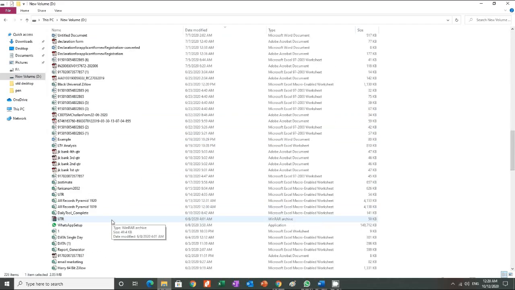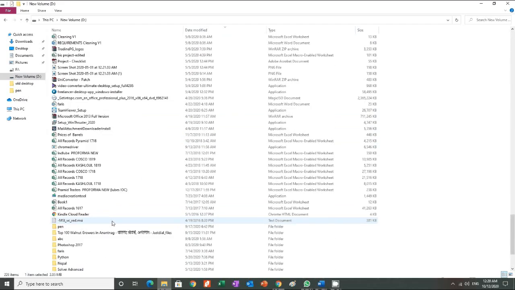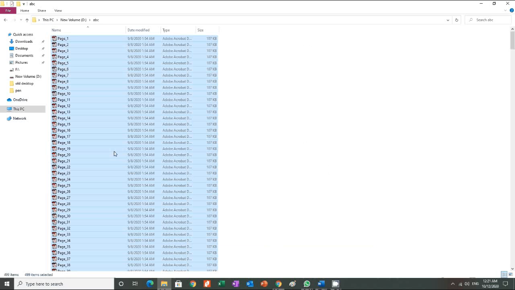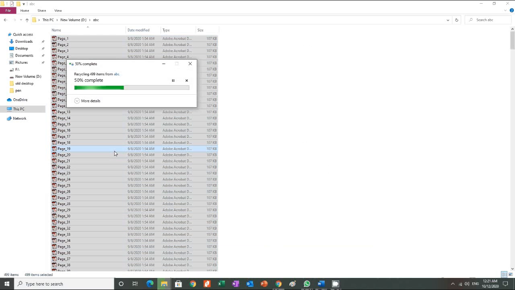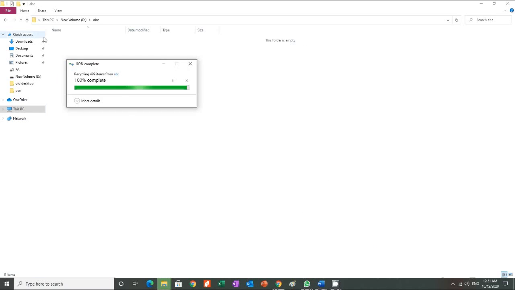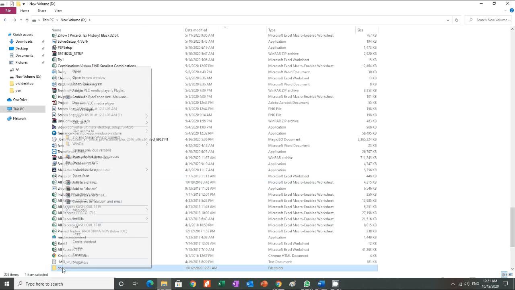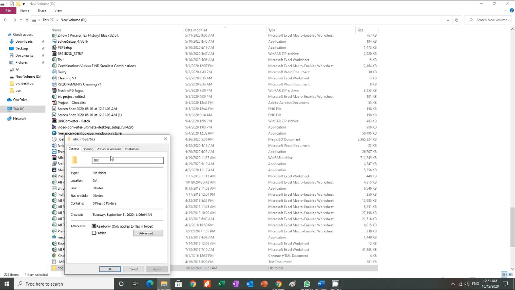Let's say I want to store it in ABC, for example. Now I have some data over here. I'm going to delete all of it. So you just right click on it, select properties, and this is the location of your folder. Now in my case it's a really short string, but it could be a very long string in your case, depending upon the location of that folder.